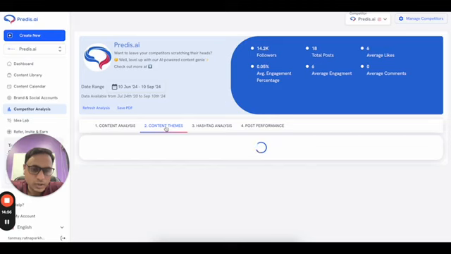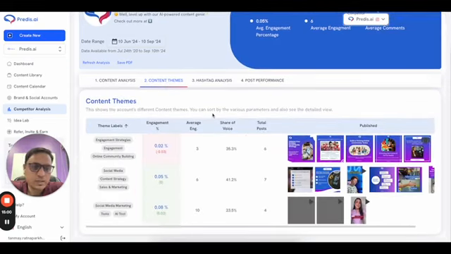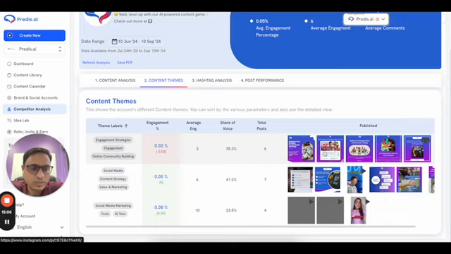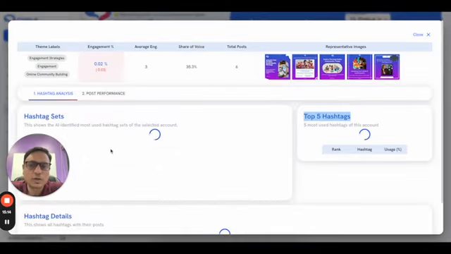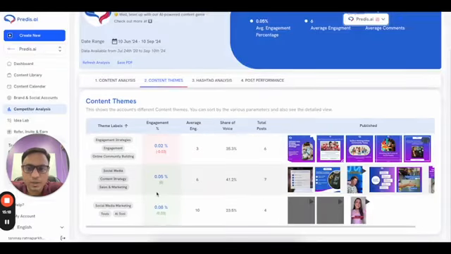I can go to content themes. This is where I see the data in a very tabular kind of format. So these are how typically our posts look. As you notice, it has put a lot of posts into different buckets because it thinks this is what we generally talk about, which is engagement, online community building, etc.